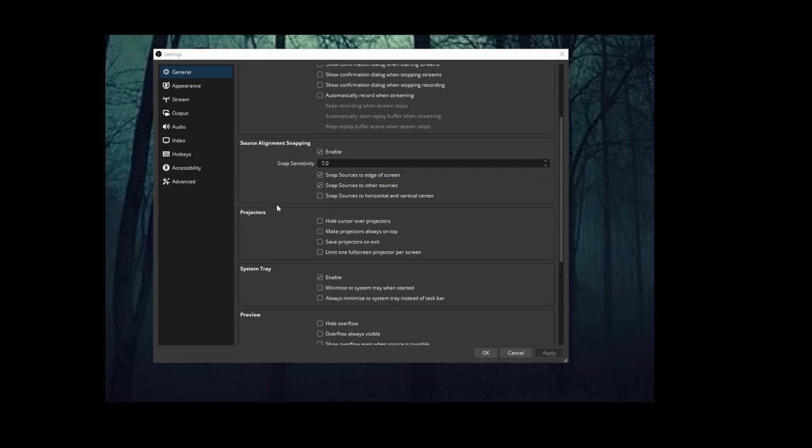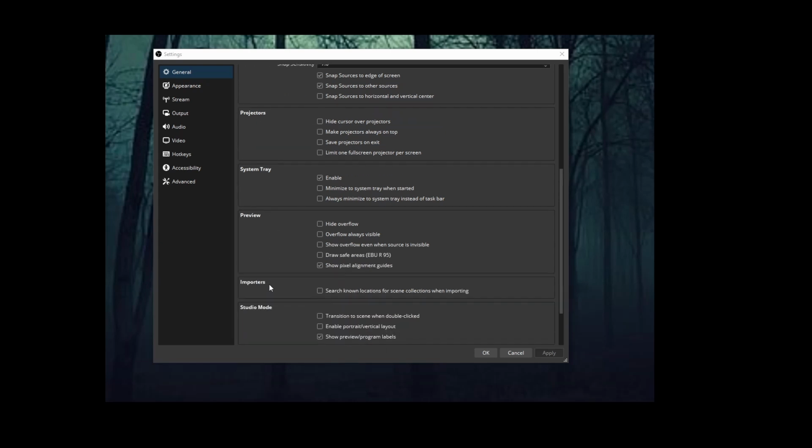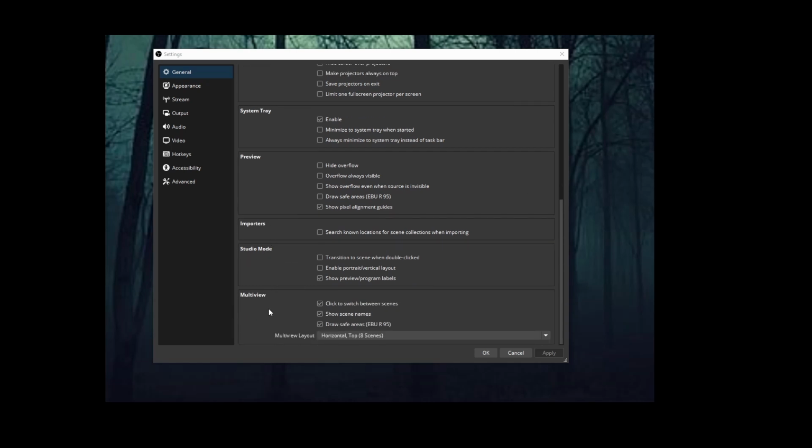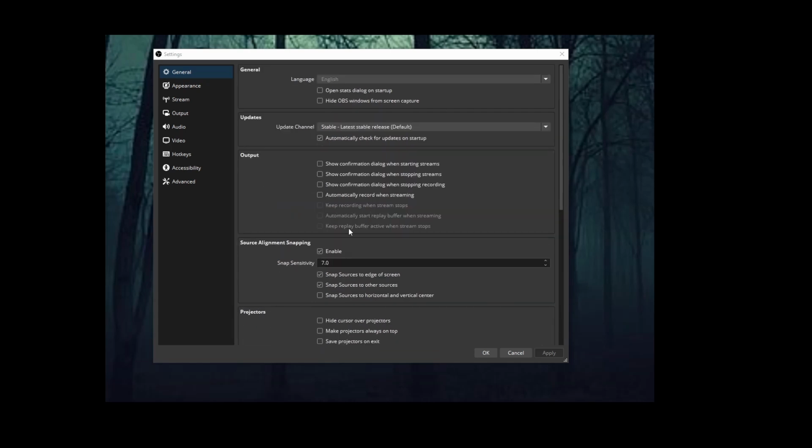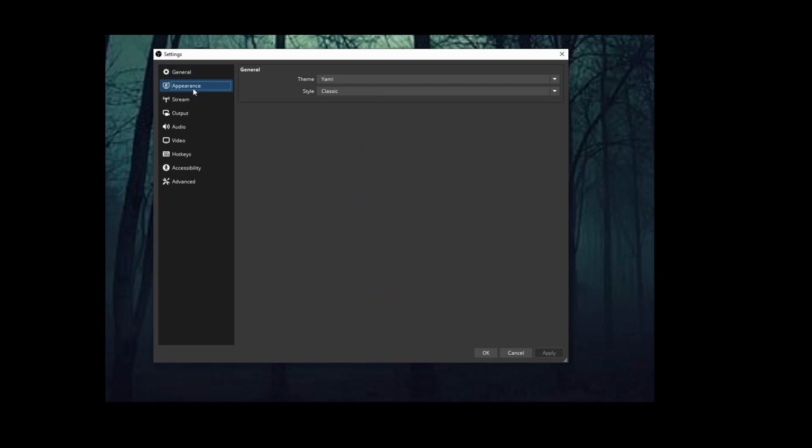Right, then projectors, that's if you're actually going to use a projector to capture things. All that is not necessary. You can just read it and select it. Appearance. I'm using Yummy. This is just the color of OBS. The style you can select. Select the color and so on.